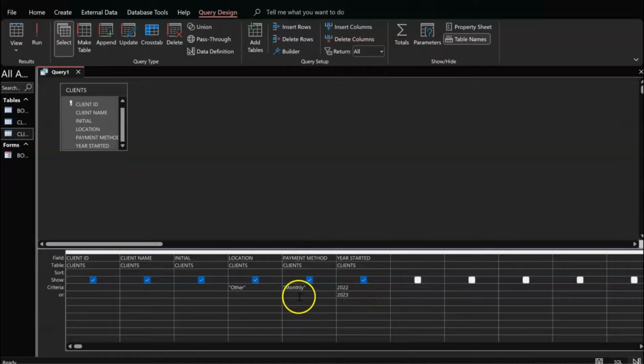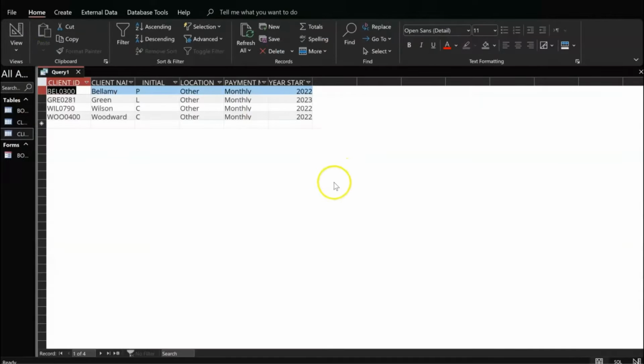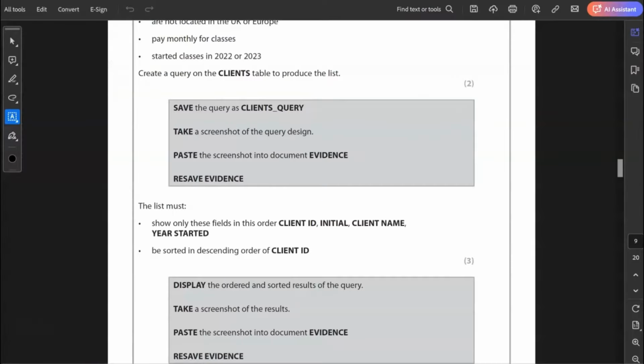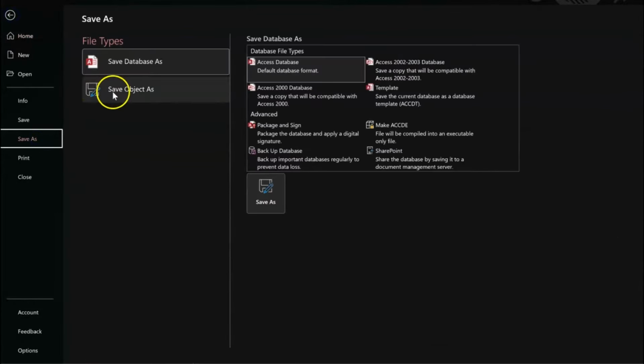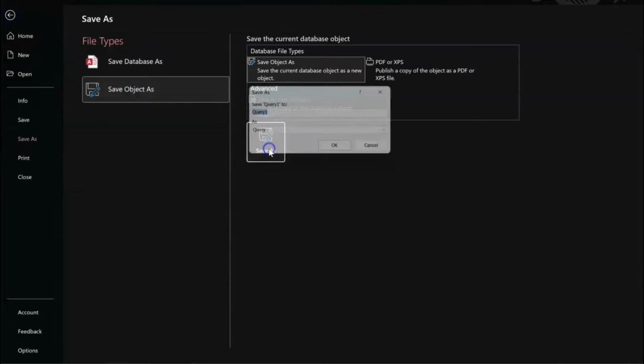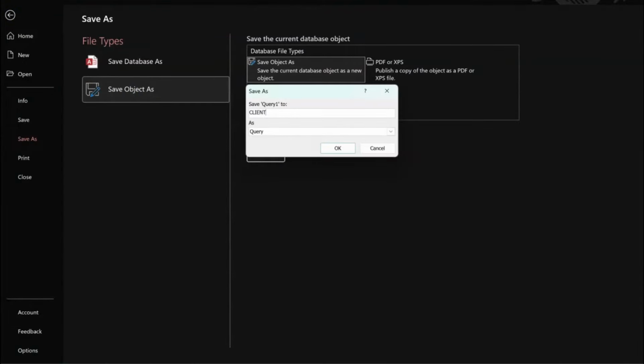Now this is going to cause a problem because I need to put these in here as well, otherwise it's not going to recognize all these things. So it must be other, monthly, and 2022 or 2023. So I'll run that query there, and these are my results. I need to save that as client. Let's just go back and double check that. Clients underscore query. So save that. Save object as. So caps lock on, clients underscore query.